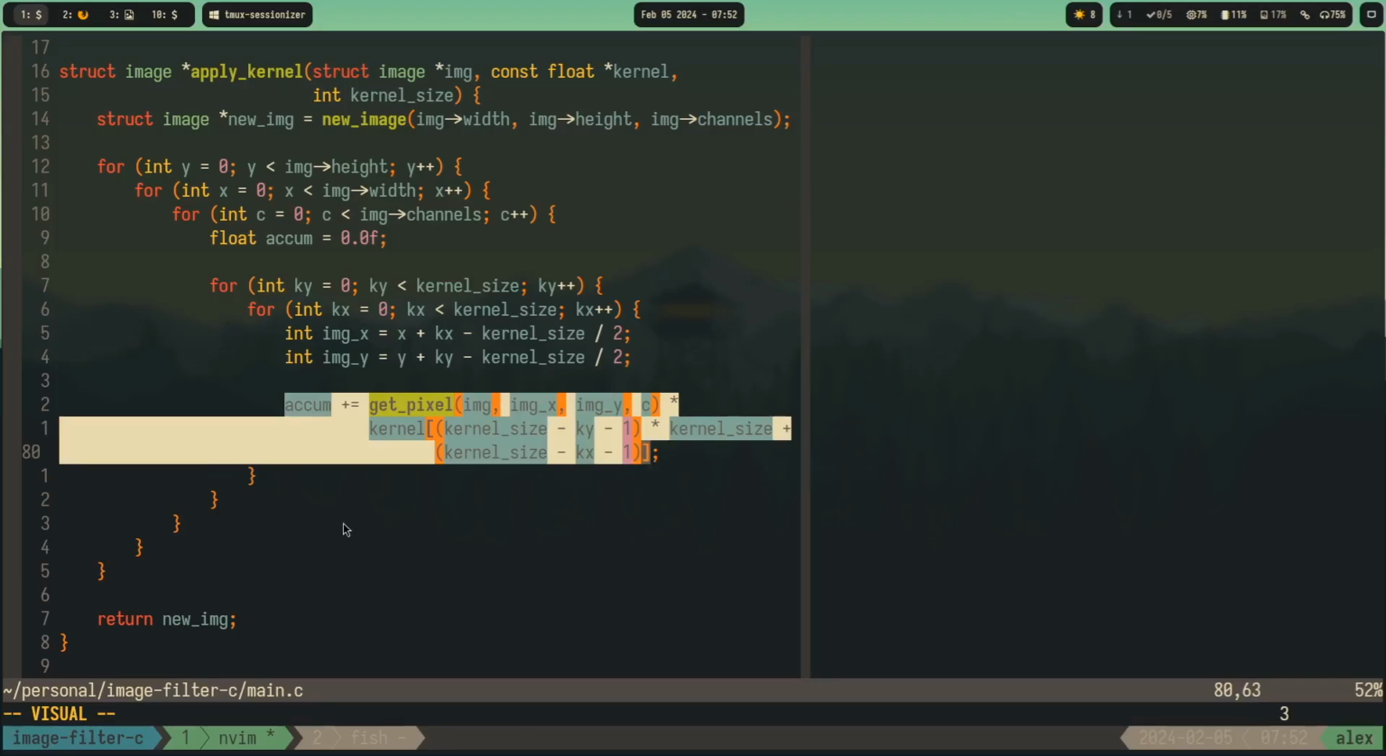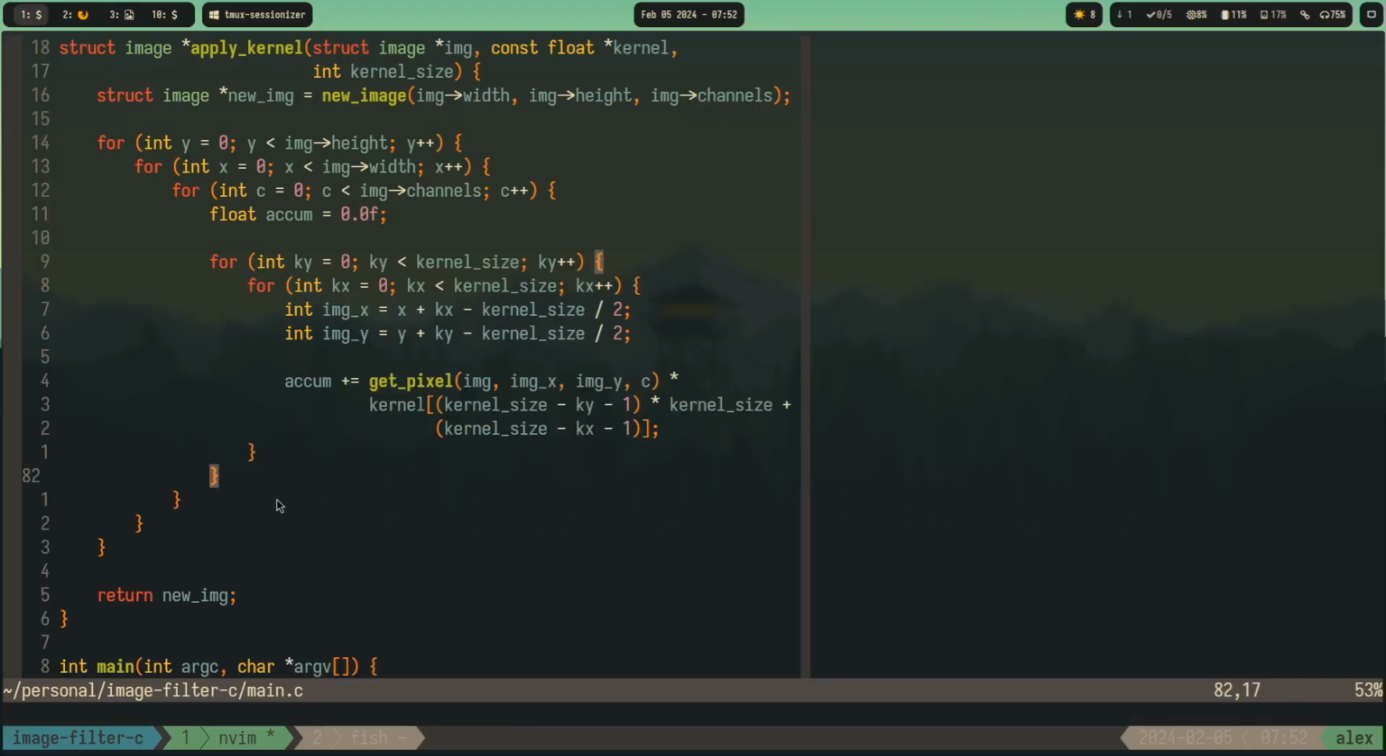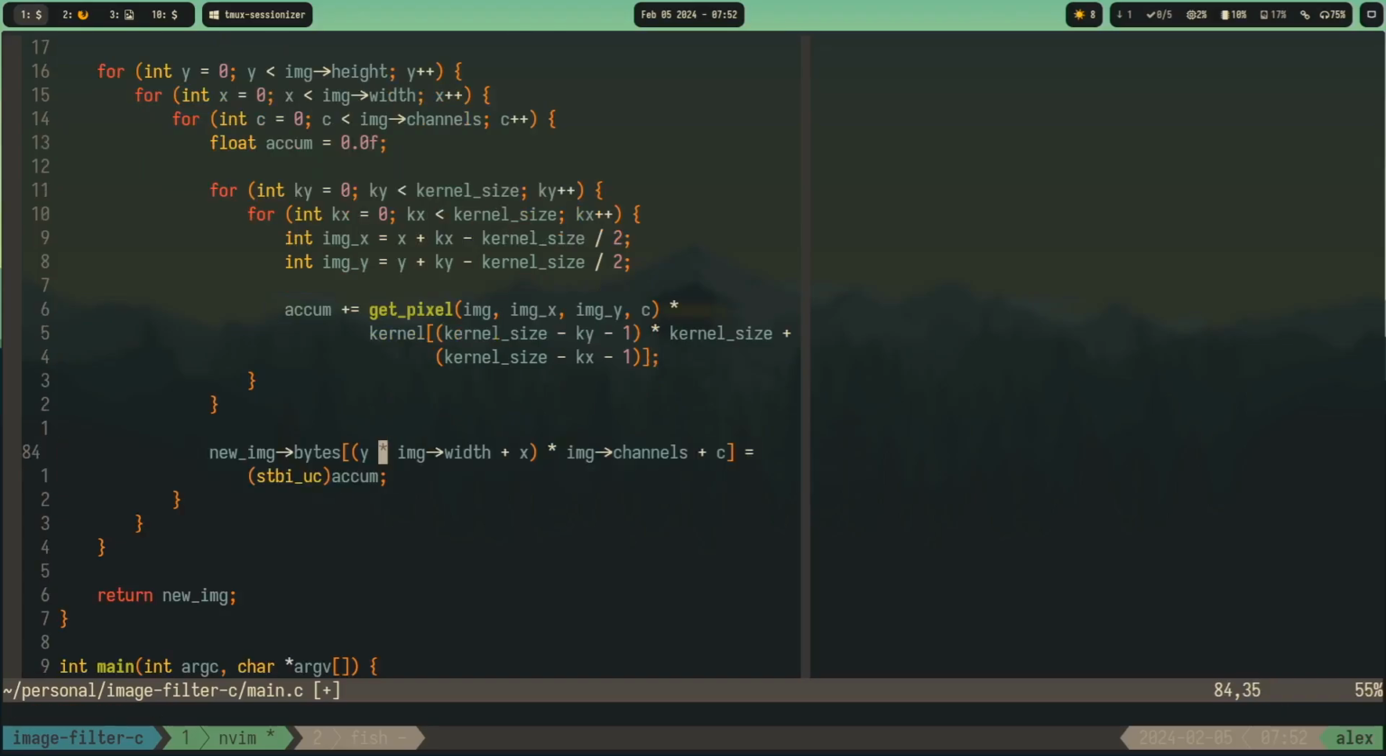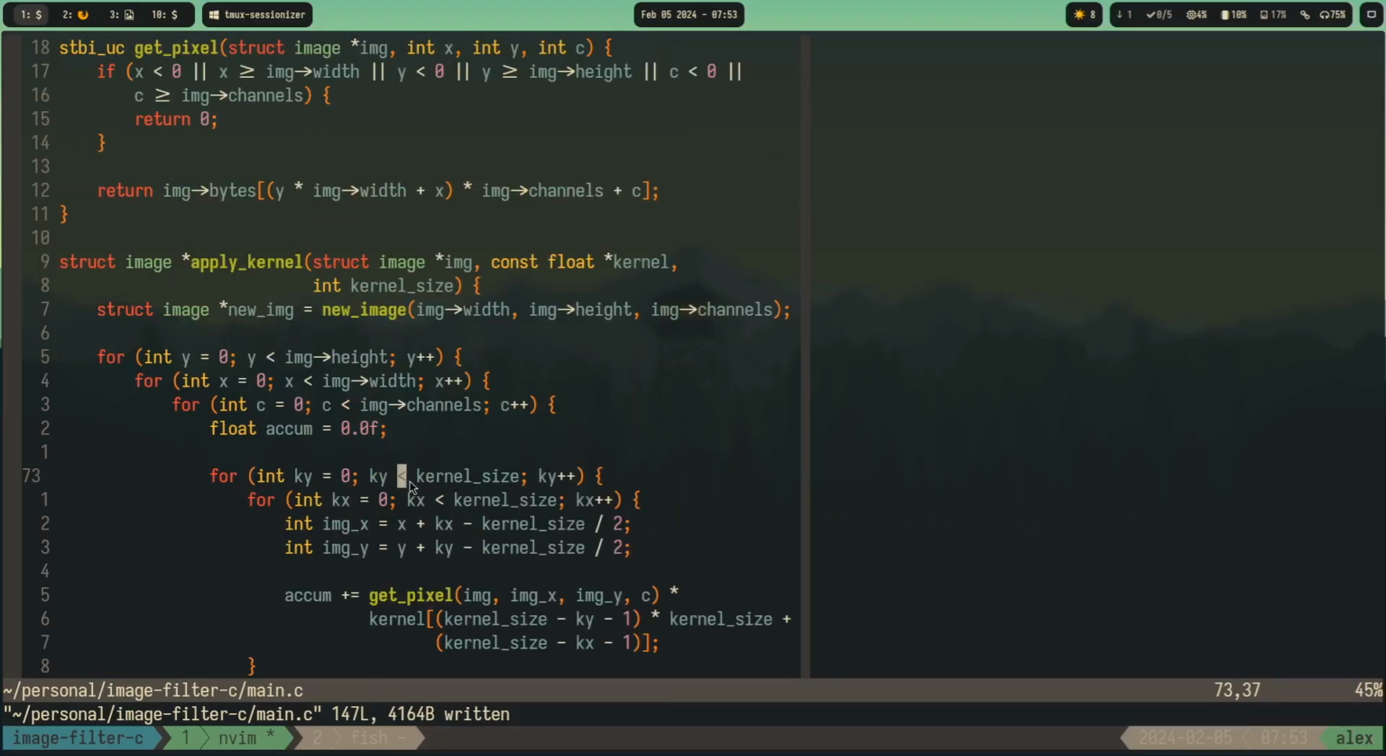Okay, so now we have the accumulator. And here we can set the value. So we convert it to unsigned char. And yeah, we set the new image to have this value. Basically, that's it for applying the kernel.